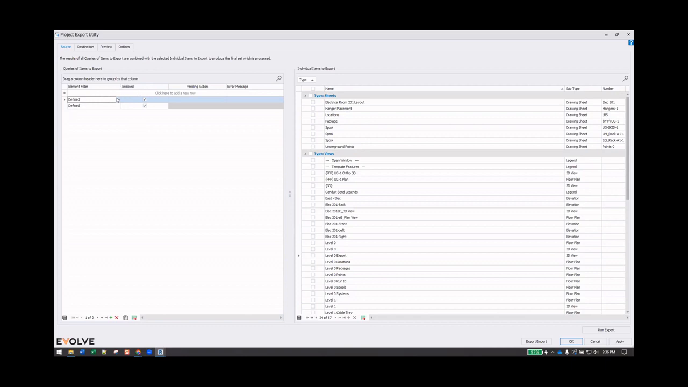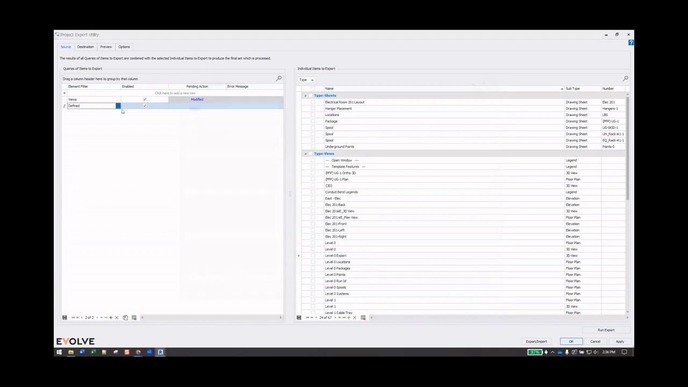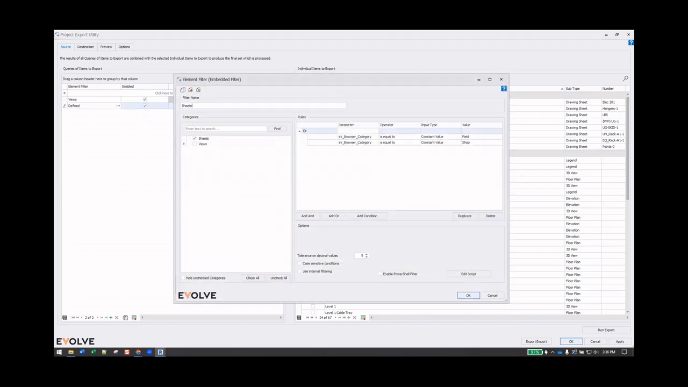So I have 2 examples here. This one should be called views, so I can see it properly. So this one's views, and what I'm doing is saying view name contains the word export. Again, this could be a really large job, and I'm not going to make all my export views today. I'll just make them as I need them. But by adding the word export to a view, it knows to grab that view. My other one here will be sheets, so I would rename that to sheets.